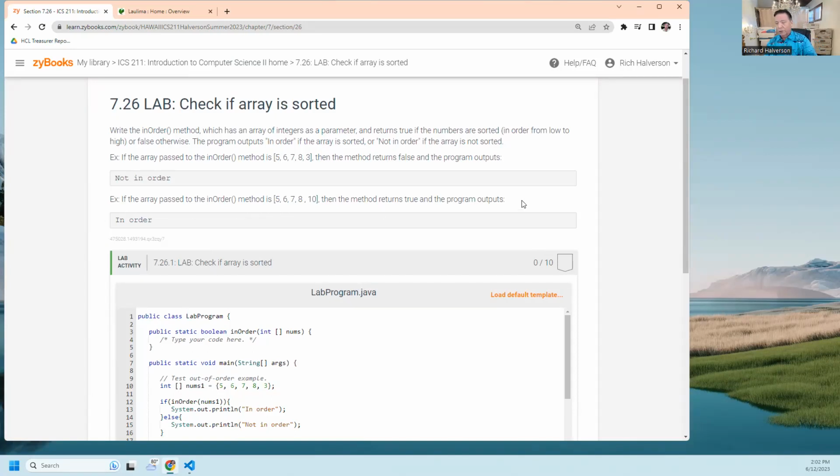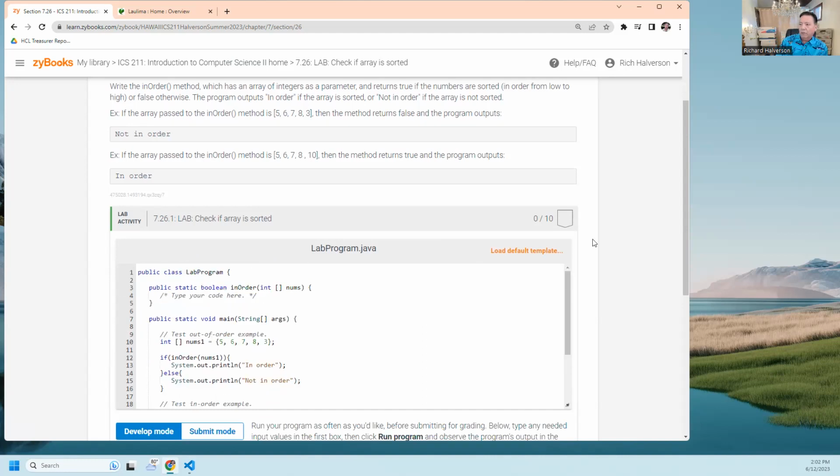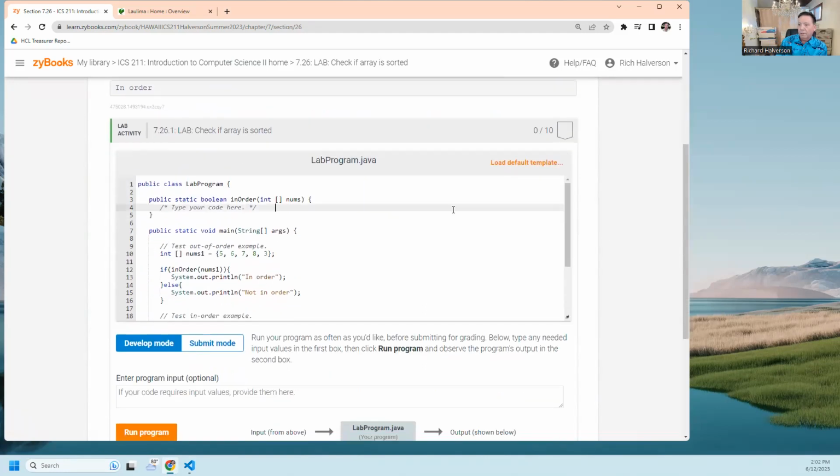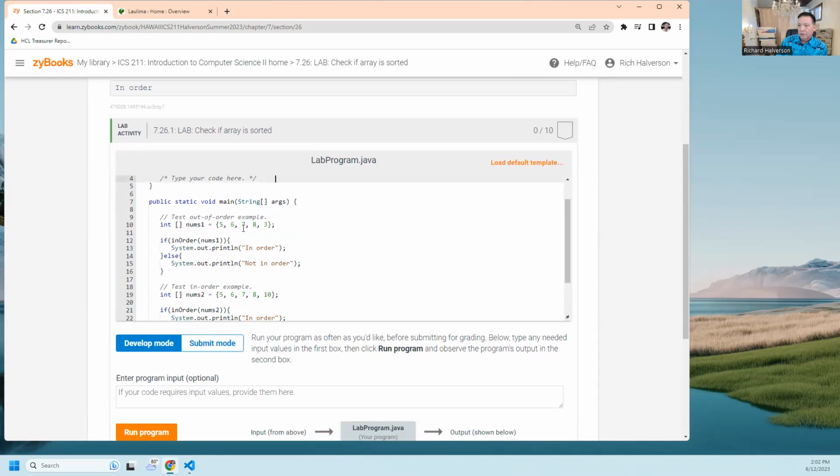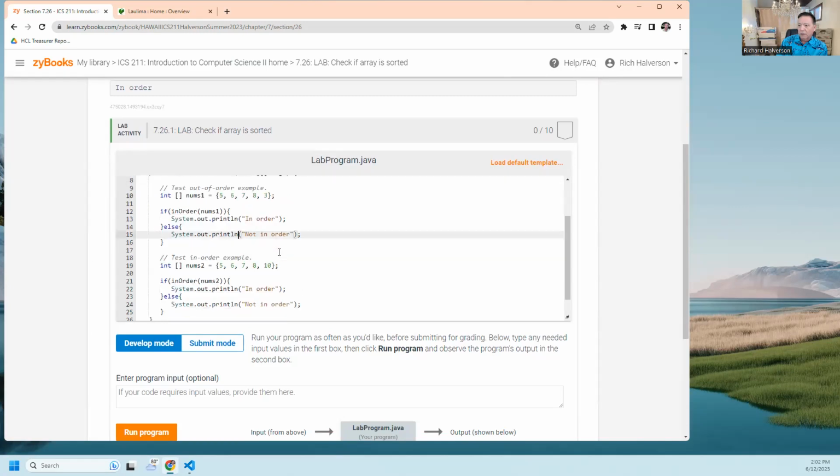And so the approach that we can take, and then we just write our code here. And this does the test. This is going to test the out of order one. This is going to test the in order one.